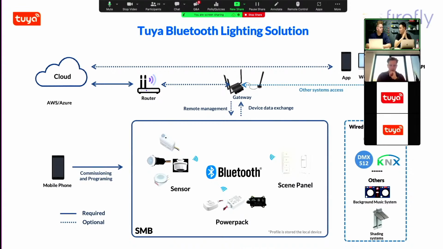Bluetooth is quite ideal for this kind of application, and the customer can use the app to add the sensors, luminaires, and scene panels to program different kinds of automation or scenarios, such as daylight harvesting or one-button control, this kind of smart function. All these things will be stored in each device node. It is decentralized local control, without a gateway, and it is also quite stable.